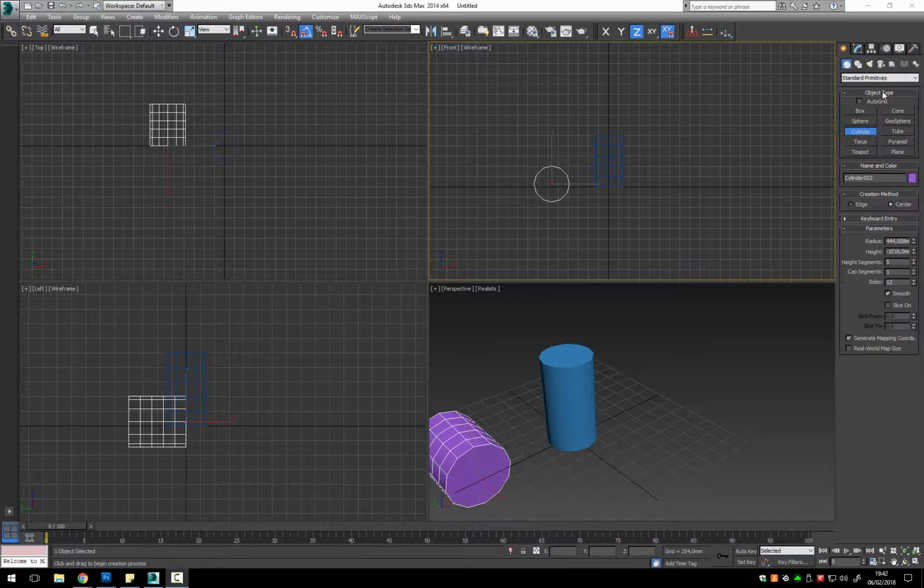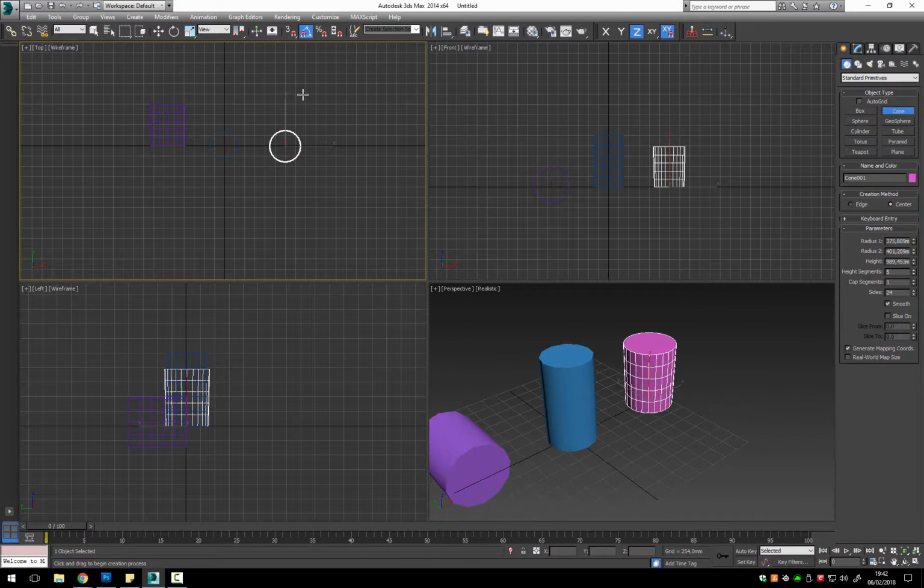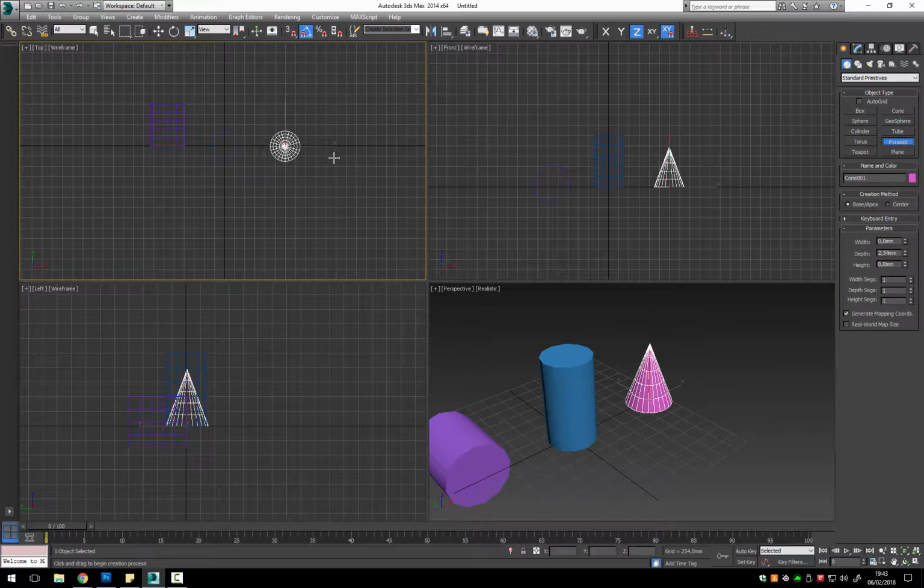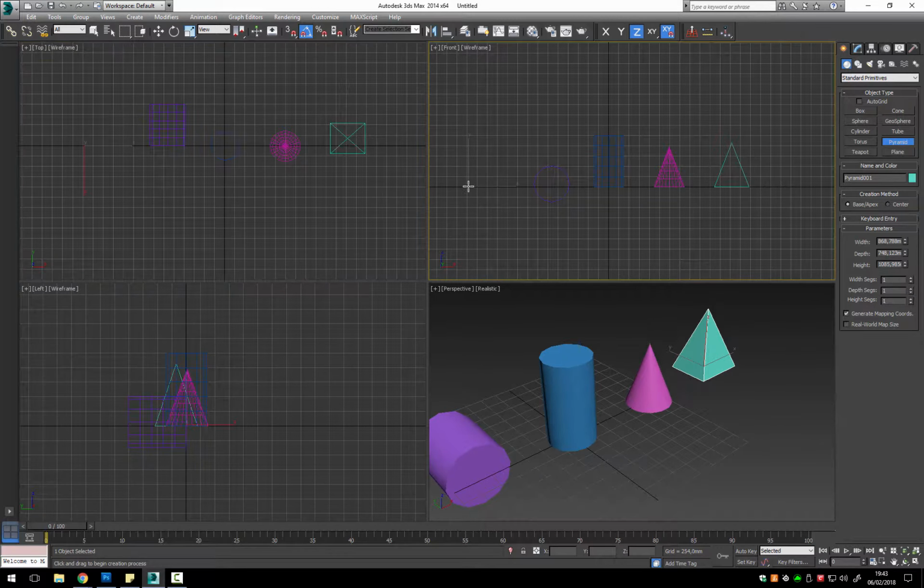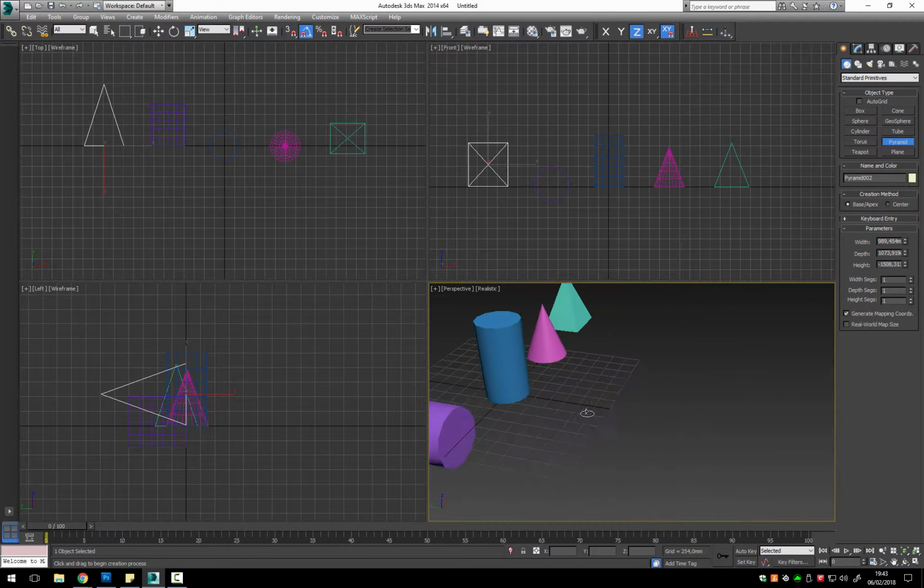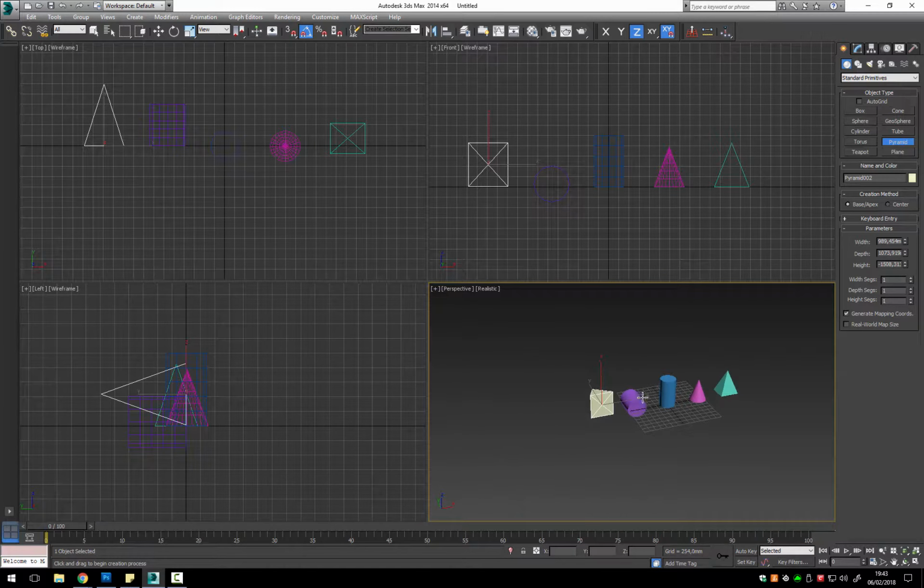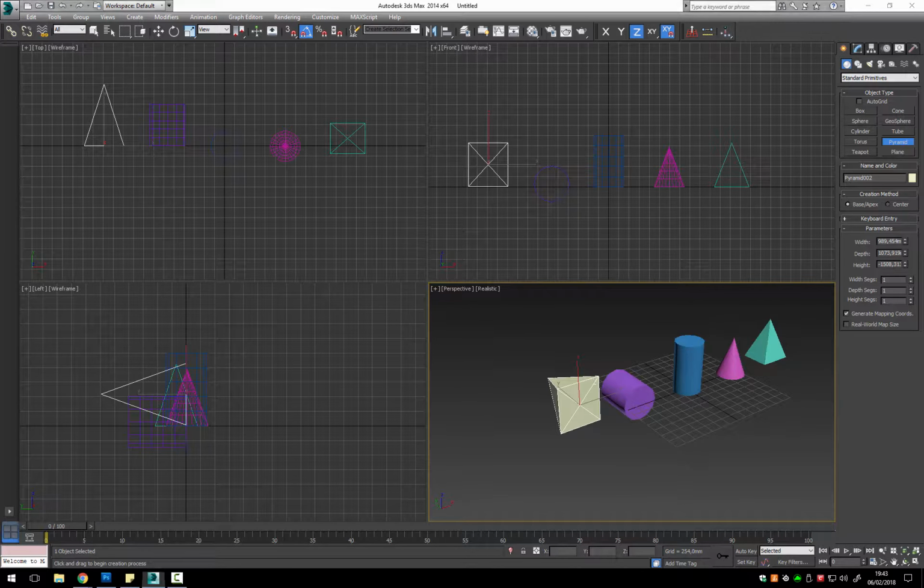So depending on the object we create, for example a cone, we first create the base, then the height, and then we decide this thing here. Or for example a pyramid, we create the base, then the height. If we create in a different view, we create the base first and then the height. Okay, we can see this new pyramid here by rotating the camera.